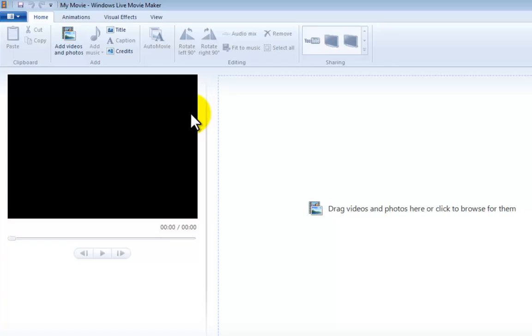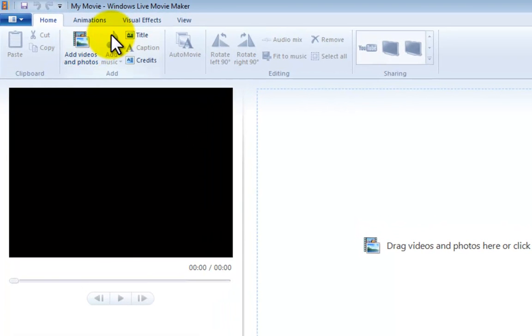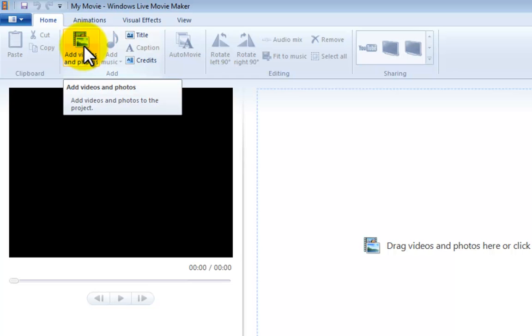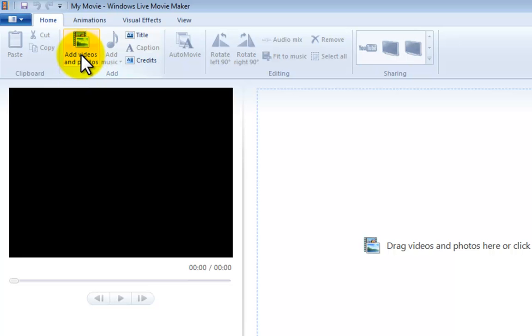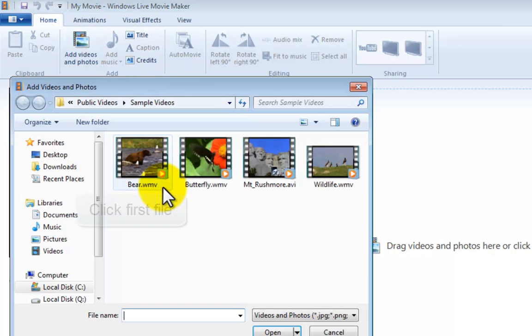It's a little bit different than the older versions, though. If you're familiar with those, this will look a little bit different to you. You want to add videos into Movie Maker to be able to put several clips together. Click on this Add Videos and Photos button. We can go out and grab a couple videos.